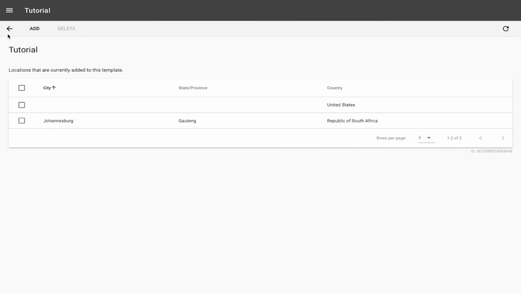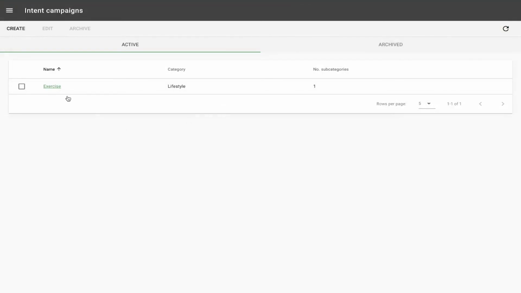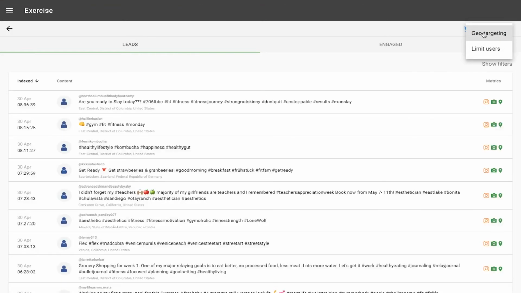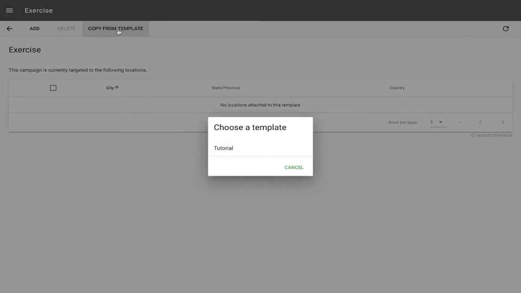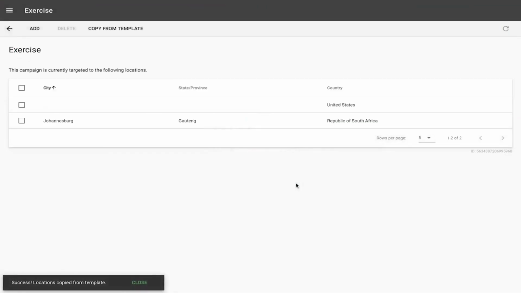Now, to make use of a geo-template, you go to the campaign that you want to apply geo-targeting to. You click on the campaign, you navigate to the More button here, click on geo-targeting. If you don't know how geo-targeting works, please watch our tutorial on that. And now if you click on the Copy from Template button, it'll bring up all the templates in your geo-templates section that you have created. You can now select a template to simply copy over all the locations from there. This makes your life much easier instead of adding the locations one by one to many campaigns.